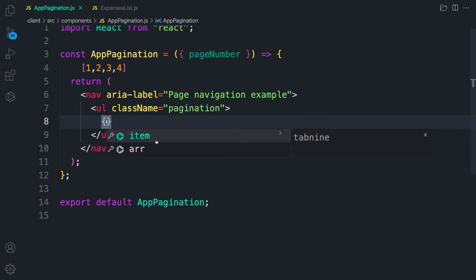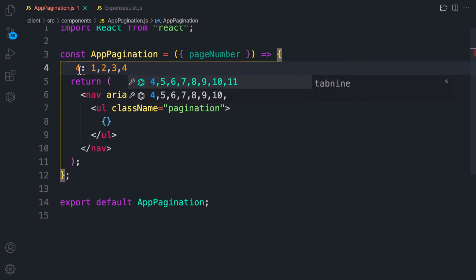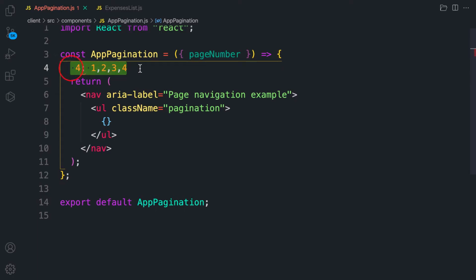First, we're going to create our own array, right? So how can we create our array? Now the page number is 4. Total page is 4, right? How can we get something like 1, 2, 3, and 4? 4 pages. That's where we are going to do it now.